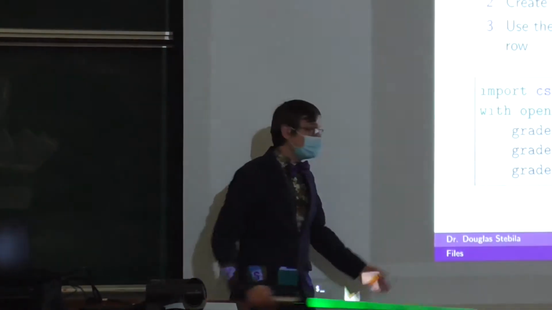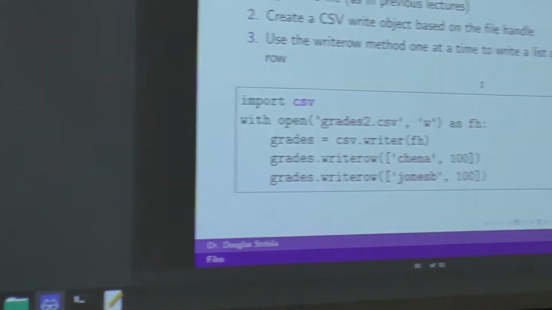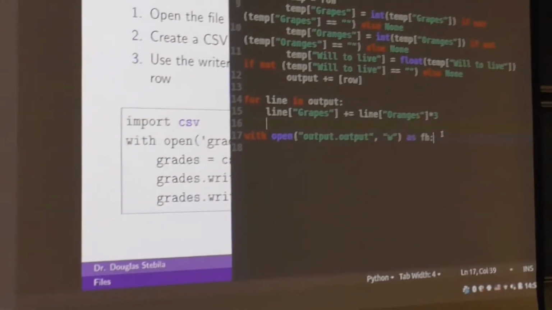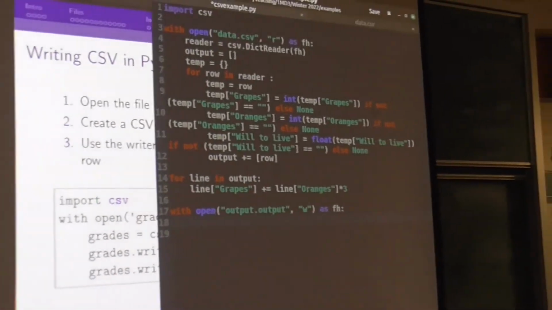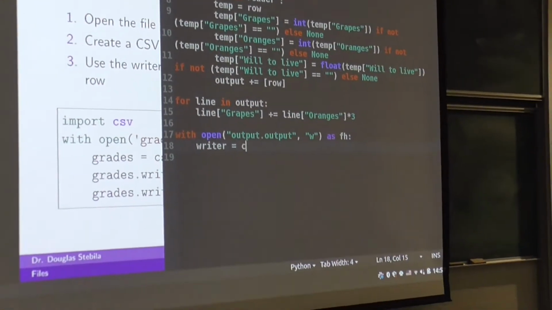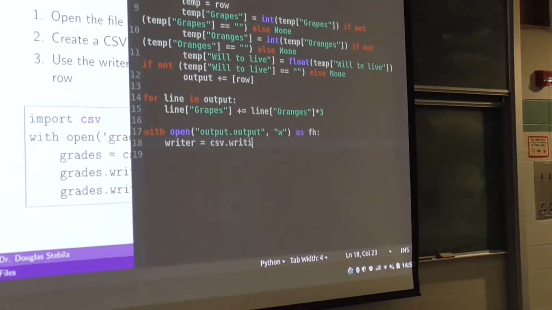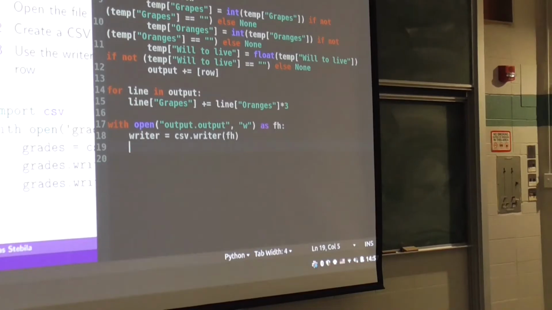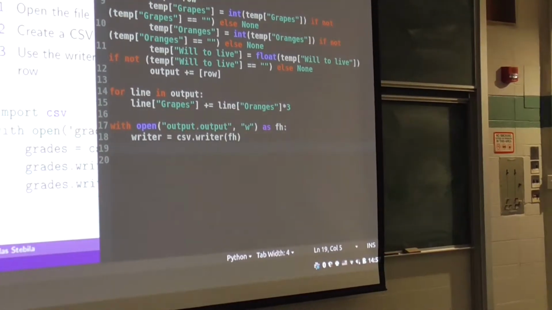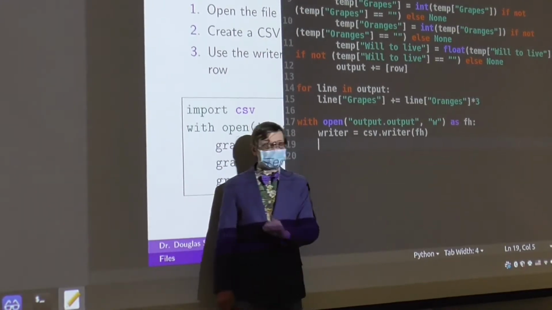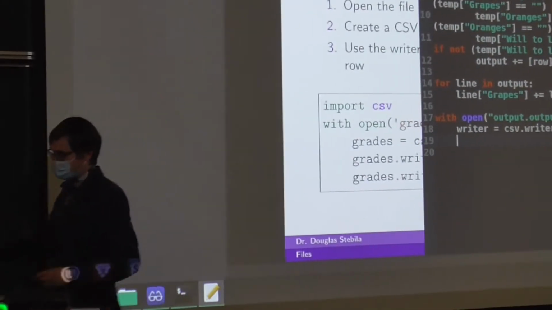But if we don't have to do it, we don't have to do it, right? So, let's say writer is equal to csv.writer(file handle). The writer object will keep track of all of the interesting and important information in the file handle. That's how it accesses it.